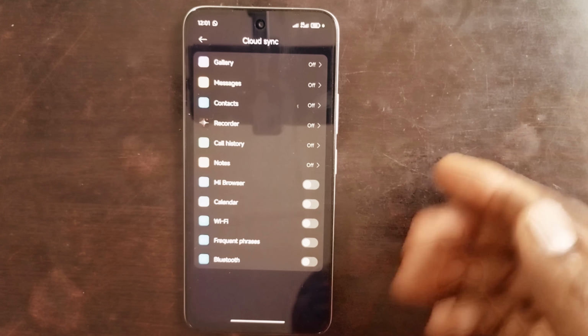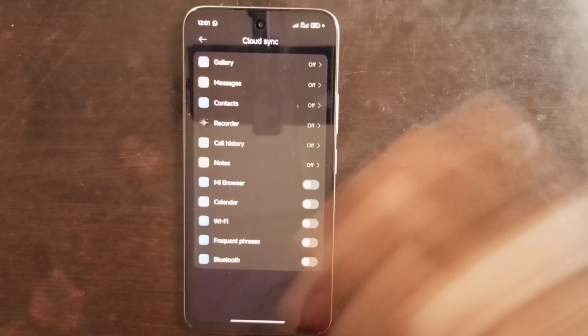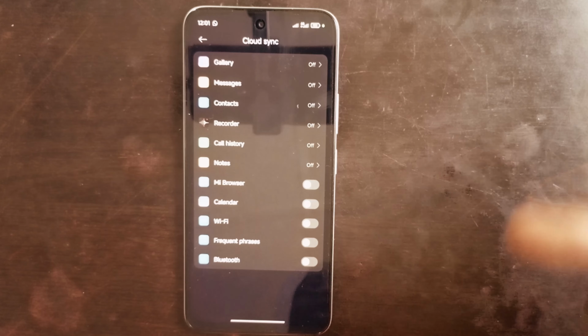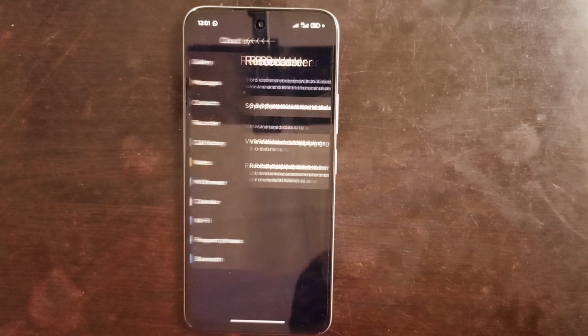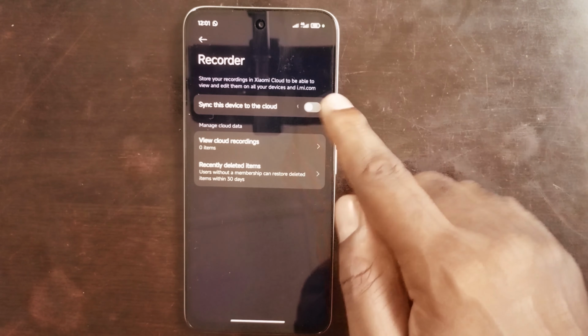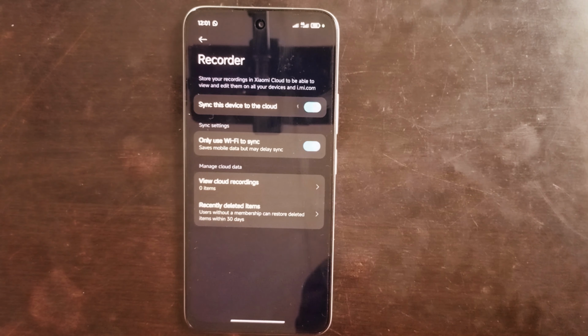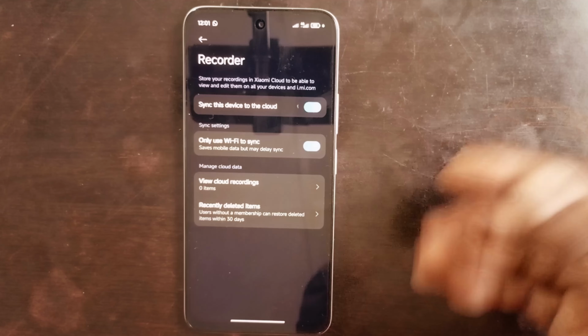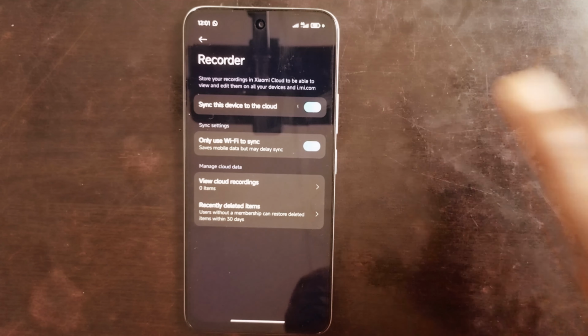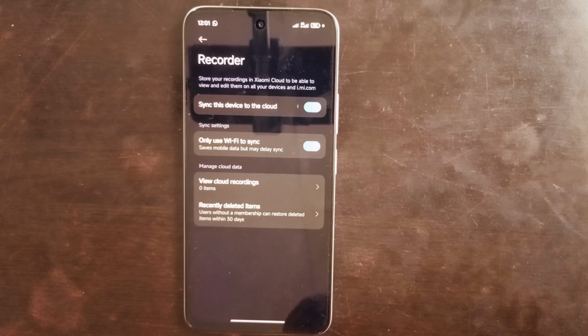For you to back up any of these informations right here to your Xiaomi Cloud storage, what you want to do is to simply tap on it. So it takes you right here. Go ahead and turn on this particular button right here. Once you turn it on, then each time you have any recording on your Redmi Android phone, it will automatically back up to your Xiaomi Cloud storage.